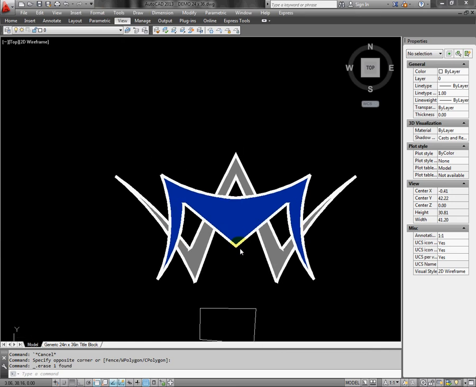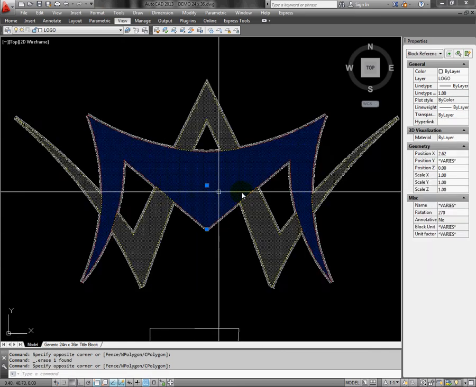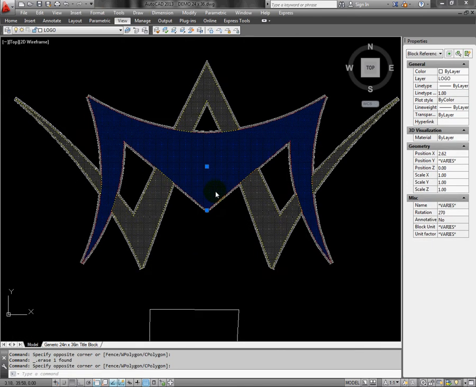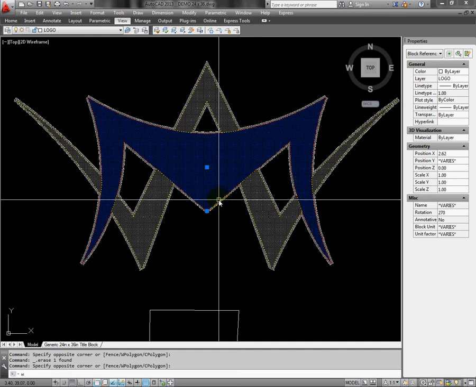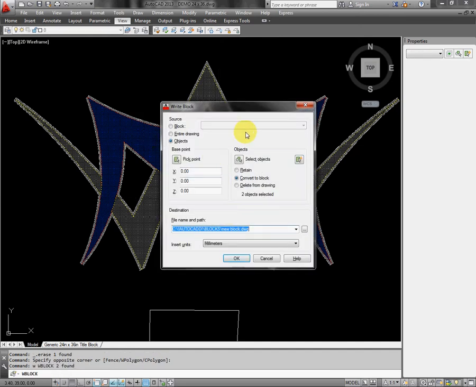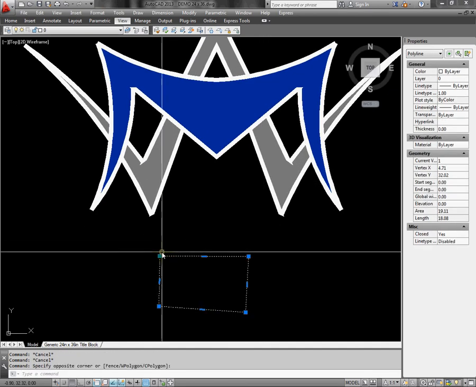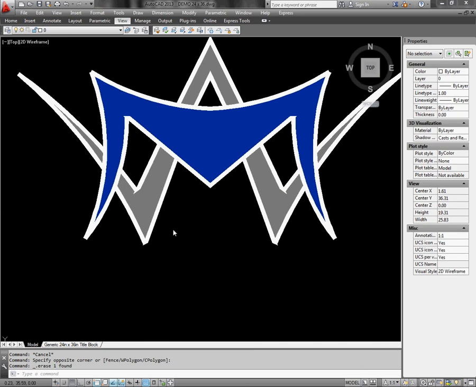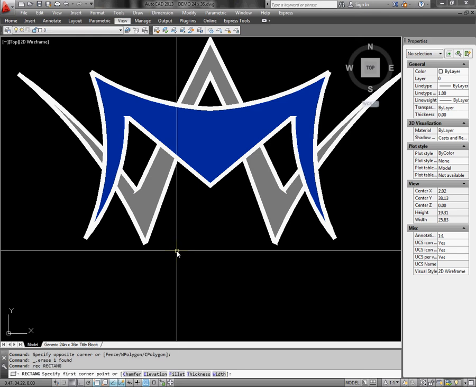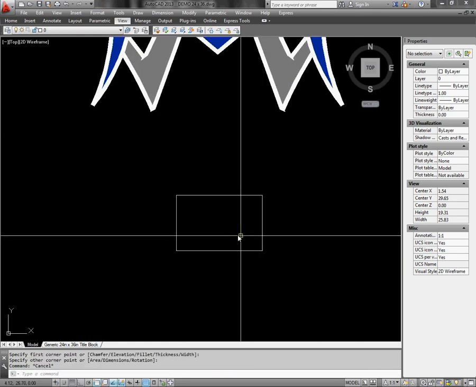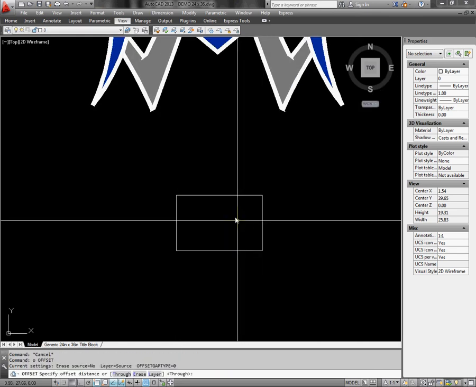W block, to export something as a block. Now these are 2 entities, and if you select them and go W, enter, you will export them as a block, and you can pick your destination. I went over this in the creating and exporting blocks and importing blocks video, if you wanted to see more on that. Offset, if I do a rectangle, you go O for offset.